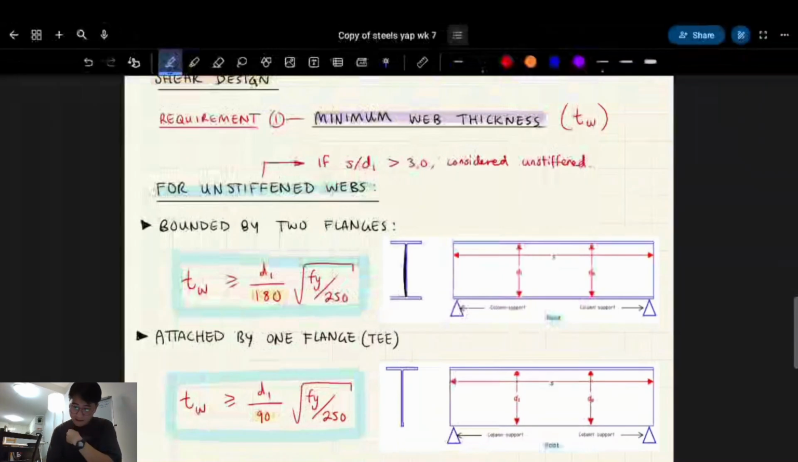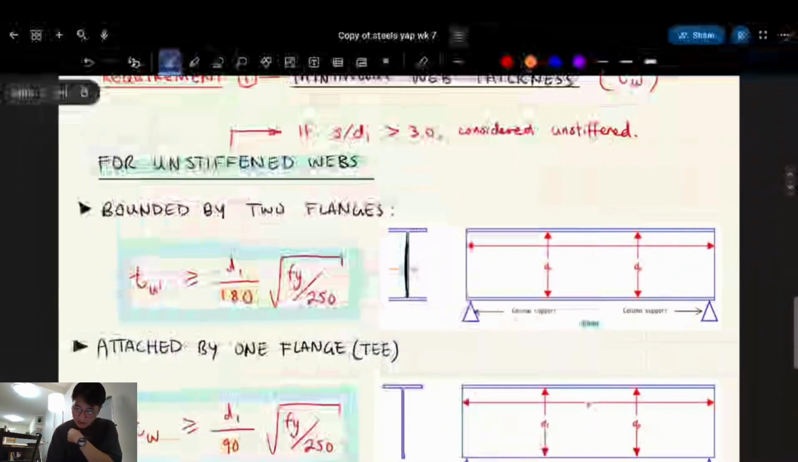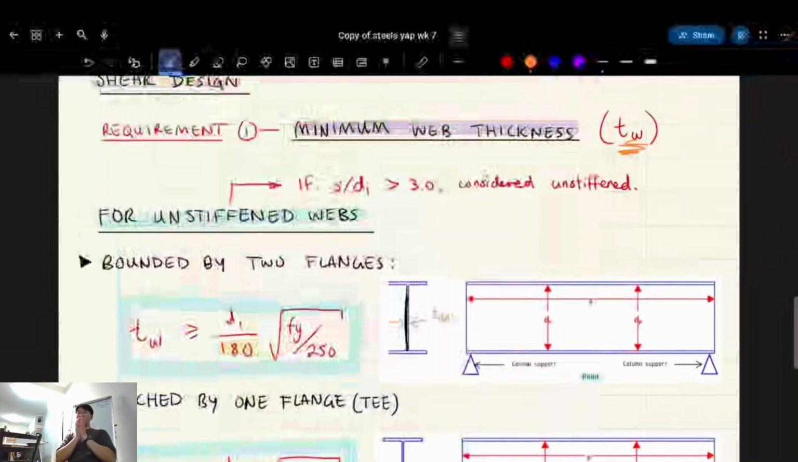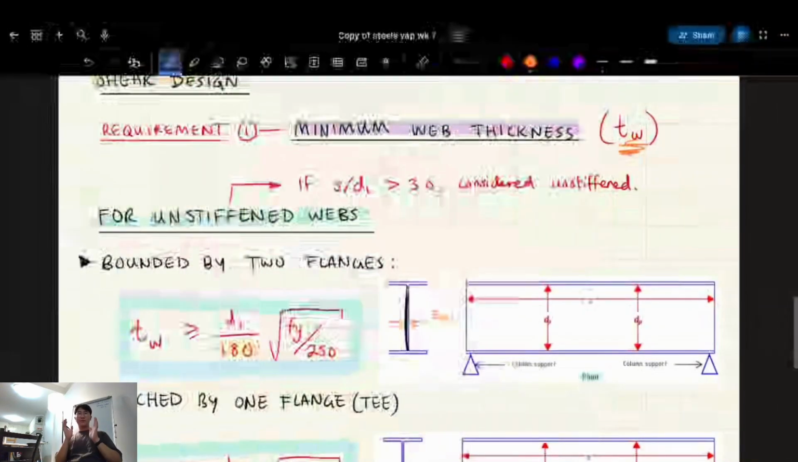So when we're talking about web thickness, that's TW, okay? There's a minimum. It can't be too thin, otherwise it's gonna crumple, right? Regardless of everything else in shear design, say you have a really small amount of shear load, you still need a minimum web thickness that it needs to satisfy.